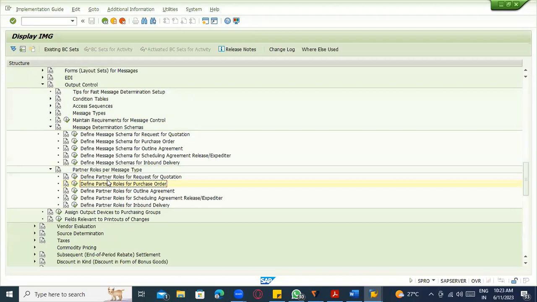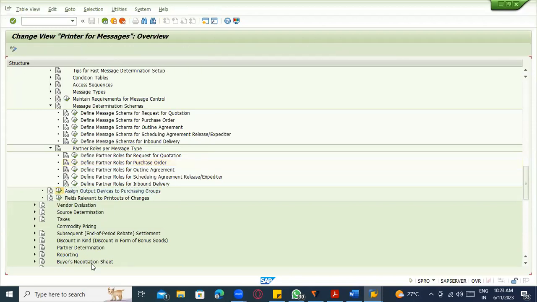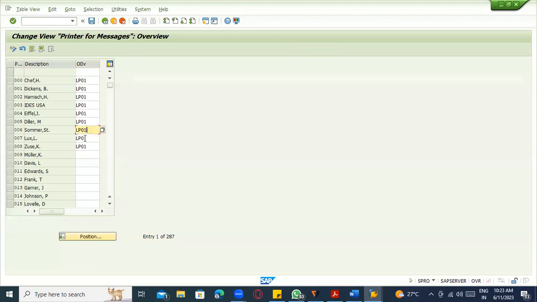Any question here? No. The next one is assign output devices. You might have multiple devices like printer one, printer two, Samsung printer, Sony printer, HP printer, so many devices are there. Which printer output device needs to be generated for the purchasing group? That you will be assigning here.